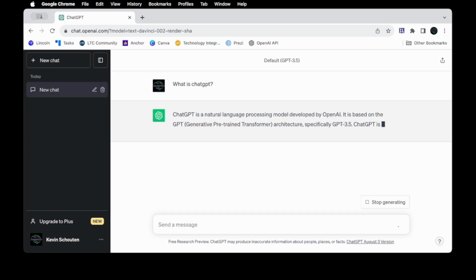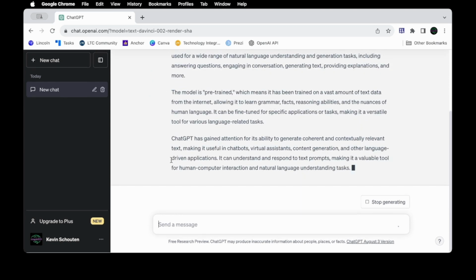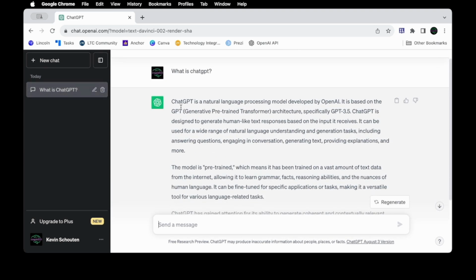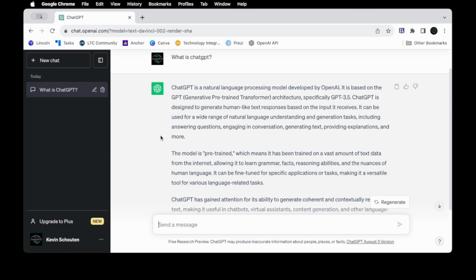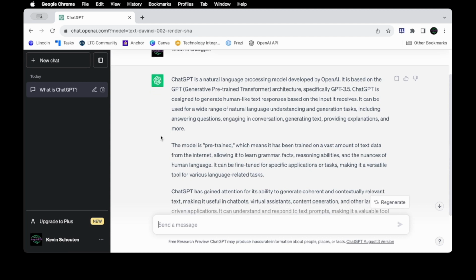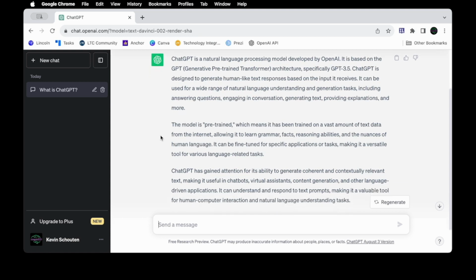So ChatGPT is a natural language processing model developed by OpenAI. It's based on the GPT generative pre-trained transformer architecture, specifically GPT 3.5. ChatGPT is designed to generate human-like text responses based on the input it receives. It can be used for a wide range of natural language understanding and generation tasks, including answering questions, engaging in conversation, generating text, providing explanations, and more.